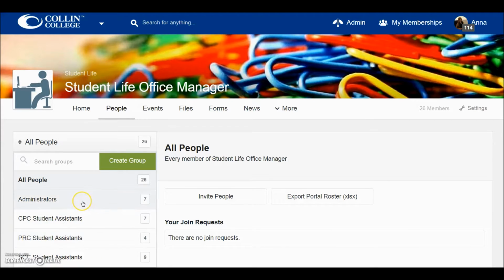One of these groups should be called administrators. There is a way to change that group name, so if your organization has chosen to change that name, it may be listed as something different. The administrators, like I said, have the most access on OrgSync, and so once you're an administrator, you can do almost anything within your portal.